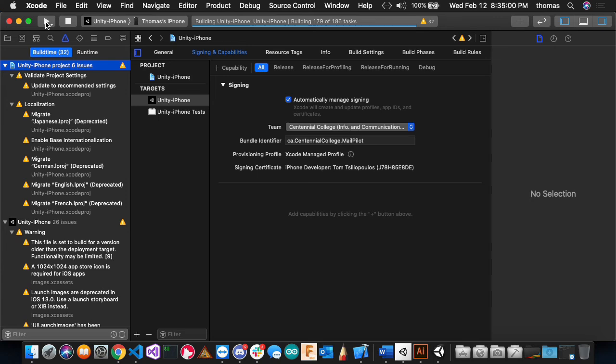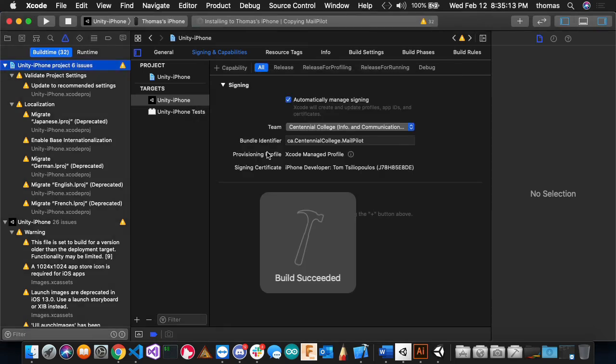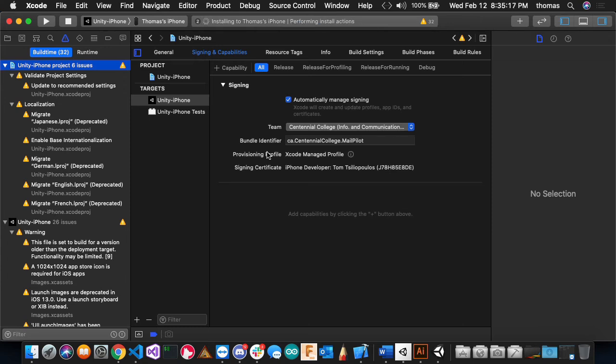So we're doing it, and as soon as it's done running the task, sorry if you're watching the video later on. Oh yeah, keychain. And let's say always allow. Build succeeded, and installing to my phone. Hopefully one day it's going to work, and we're going to see it play live.